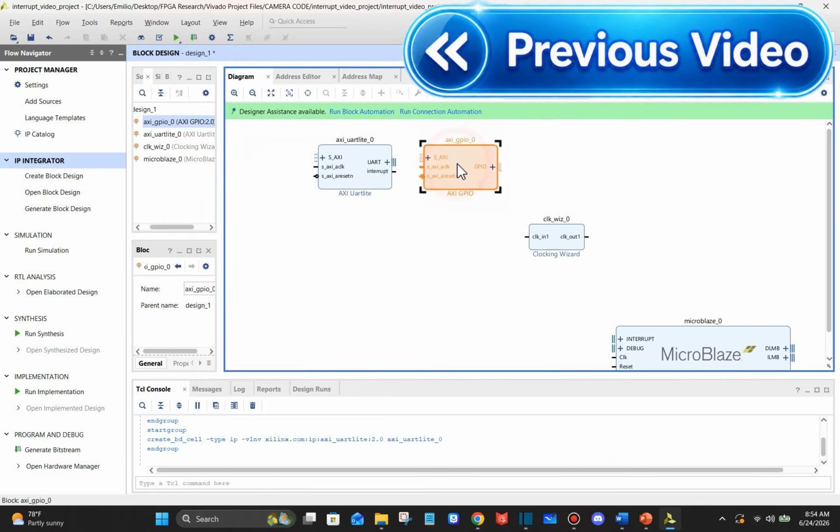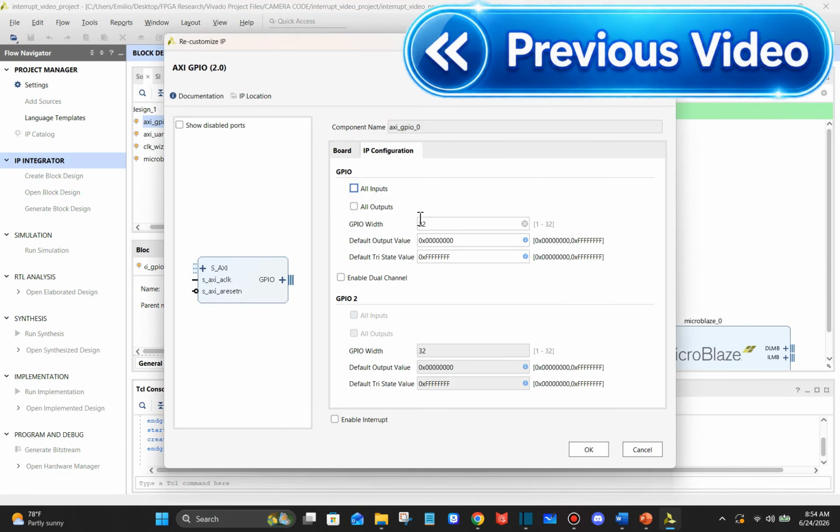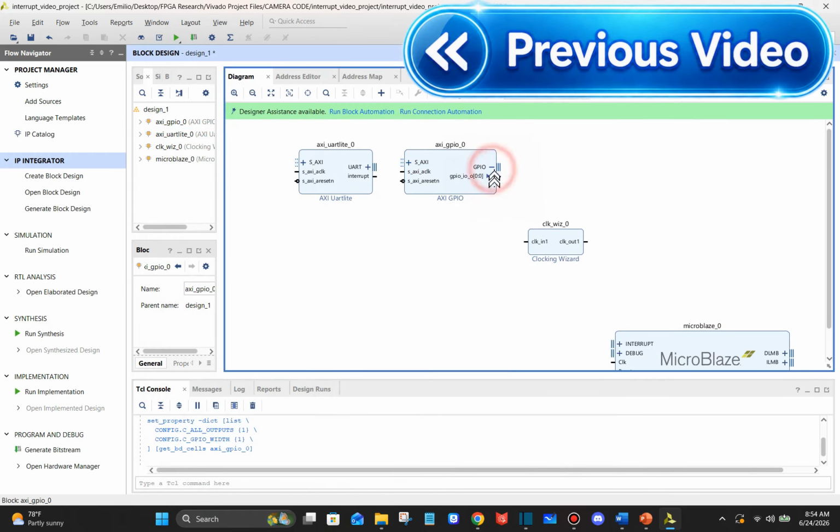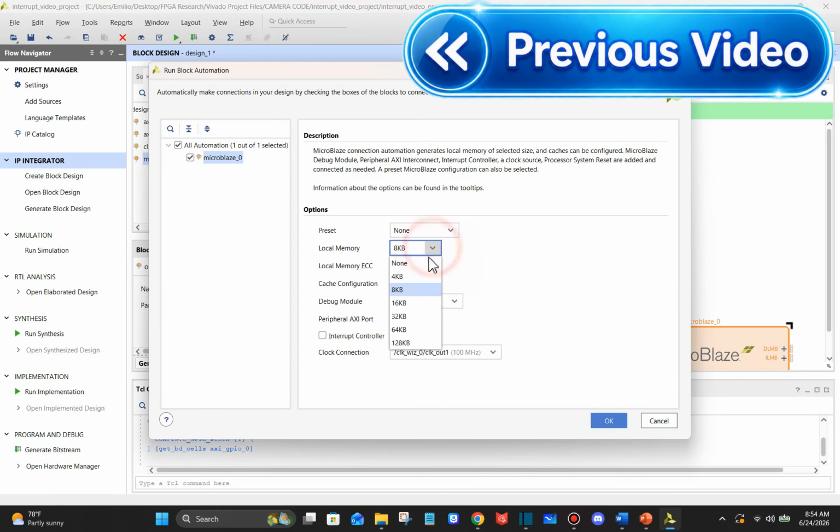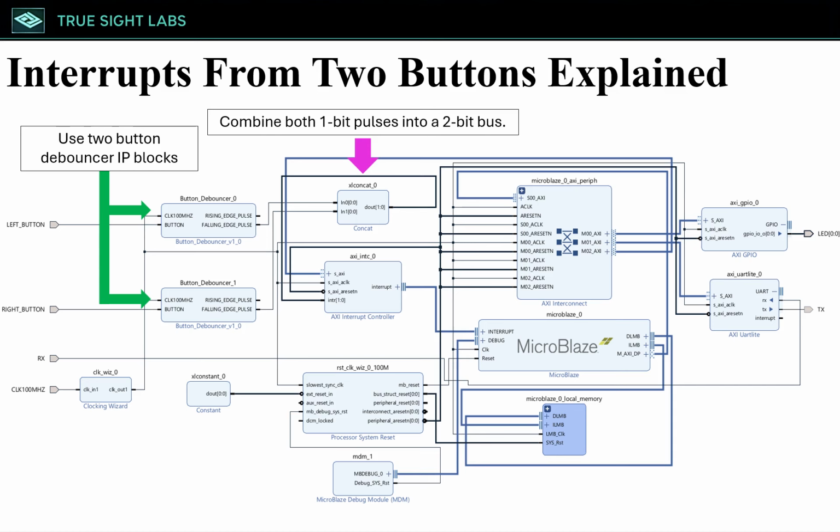Before watching this video, I recommend watching the previous lesson, since that lesson shows you how to set up the block diagram. In this video, we will reuse that same block diagram. To make the block diagram from the previous video go from supporting only one interrupt to supporting two interrupts, we need to make only two changes.